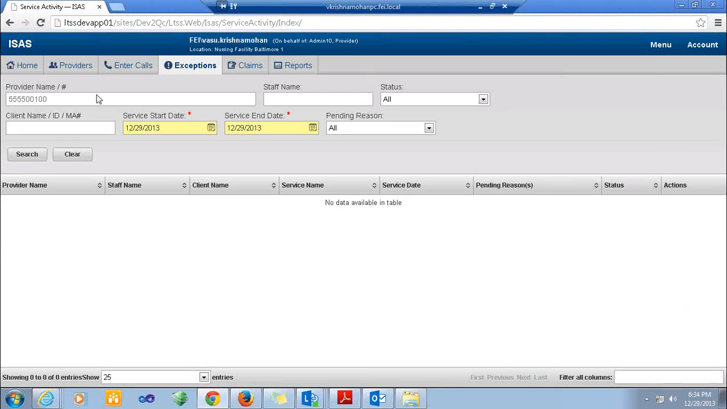you can see once again that your provider number is pre-populated, which means you can only search for exceptions for your particular agency. And you can here enter a particular staff member's name or pick a specific date and search by that.